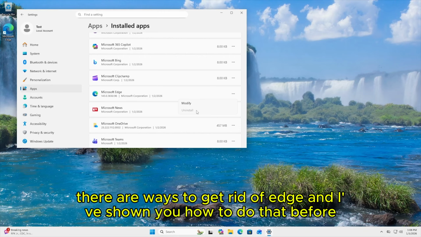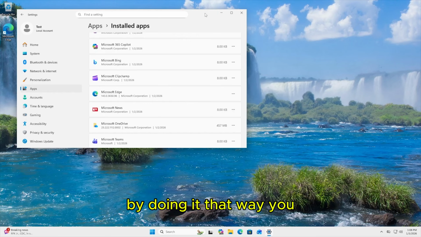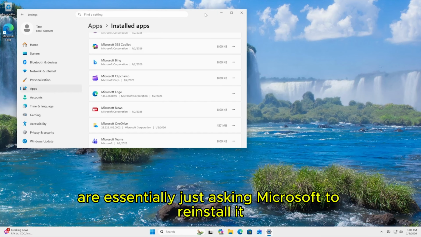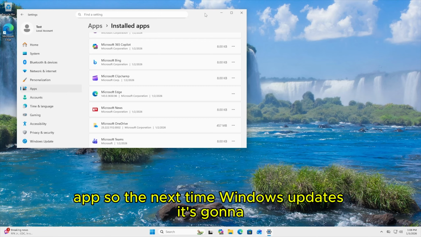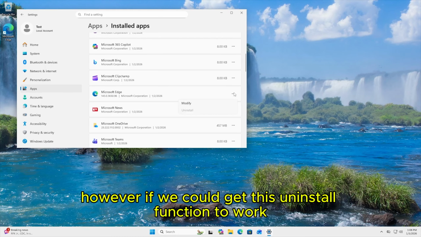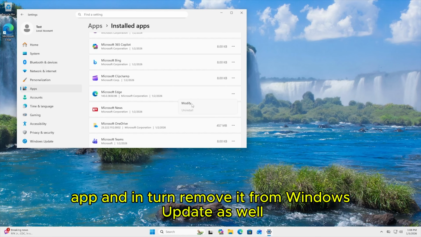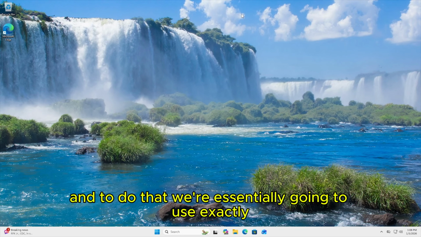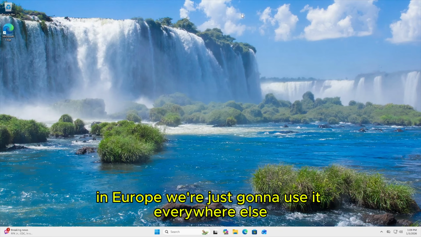There are ways to get rid of Edge, and I've shown you how to do that before, through Uninstaller and stuff like that. However, by doing it that way, you are essentially just asking Microsoft to reinstall it, because it's still a provisioned app, so the next time Windows updates, it's gonna put all of its provisioned apps back in, like Microsoft Edge. However, if we could get this uninstall function to work, then it will remove Edge as a provisioned app and in turn remove it from Windows Update as well. And to do that, we're essentially going to use exactly the same system that Microsoft uses to remove it in Europe, we're just gonna use it everywhere else. Let me show you how to do that.